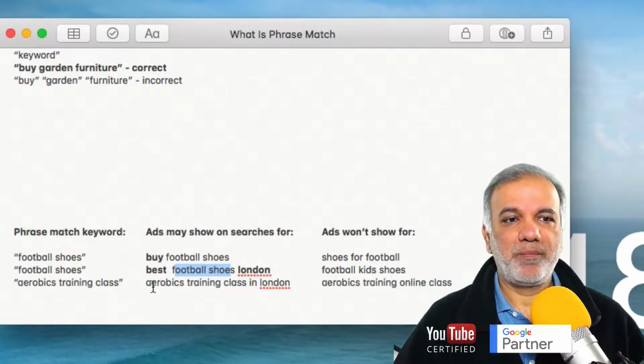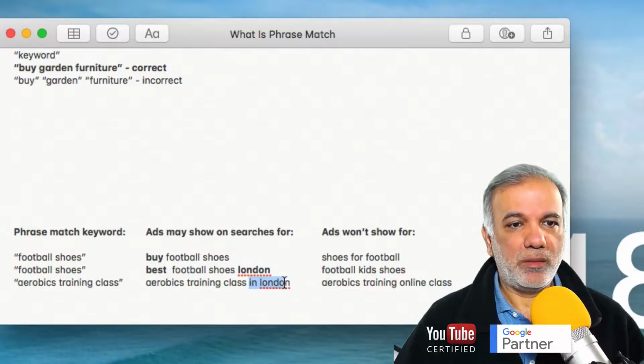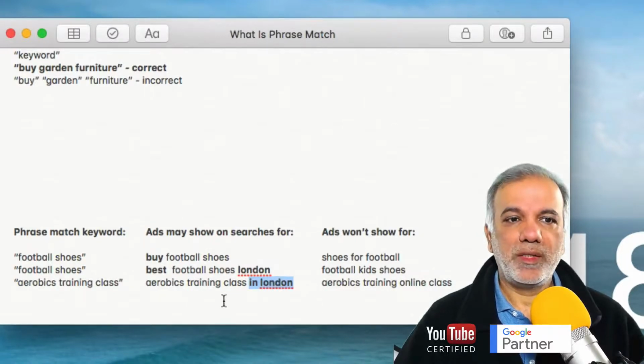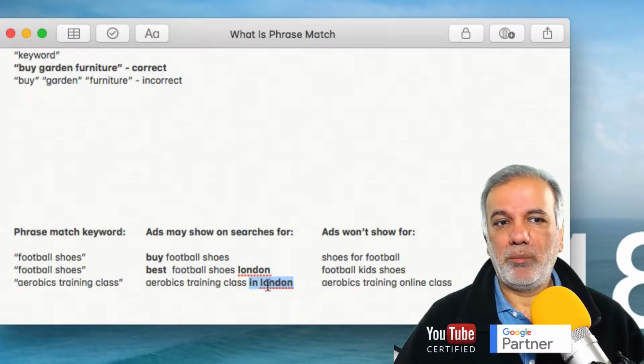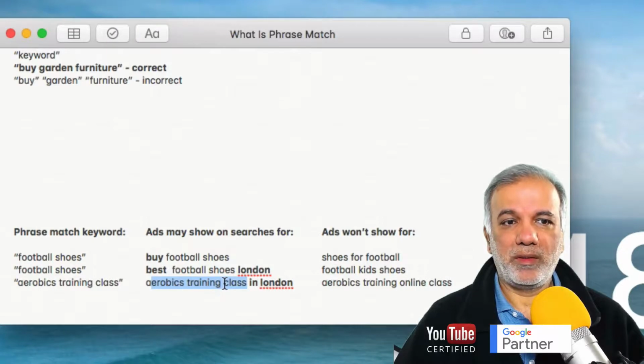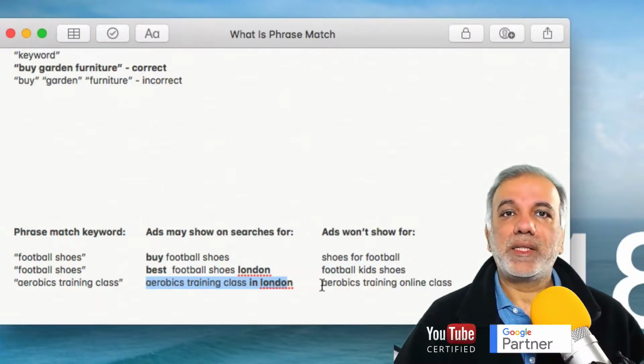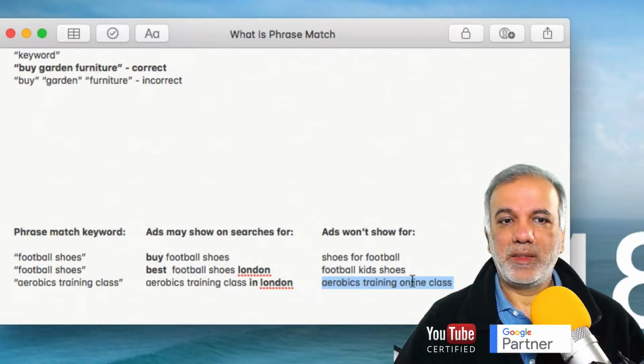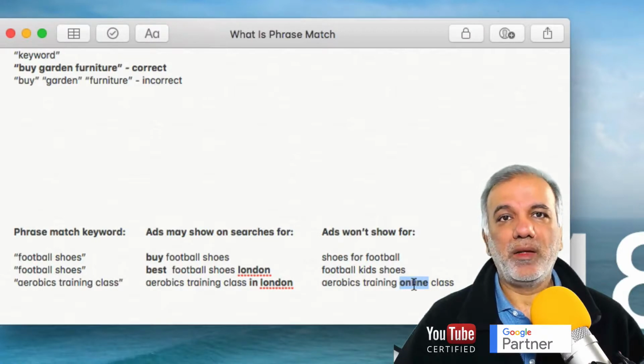Aerobics training class. This key phrase, aerobics training class in London, will trigger because we've got the post phrase words. It could be one or multiple, either before or after, it doesn't matter, as long as aerobics training class is not disrupted with other words in between. So this phrase will trigger your ad, whereas this one, aerobics training online classes, won't trigger your ad because the phrase keyword has been interrupted with this word online between training and class.